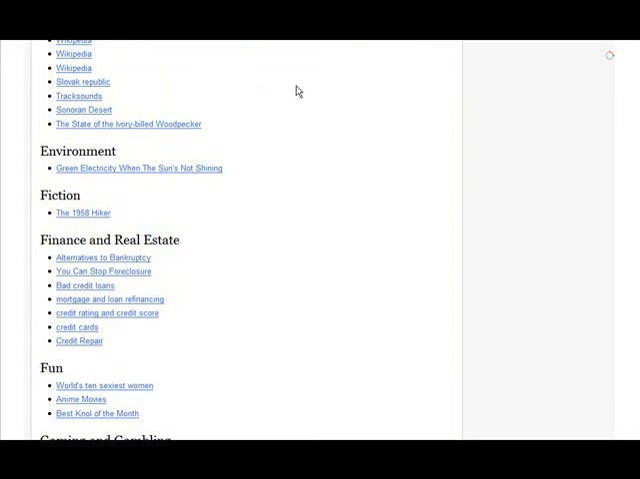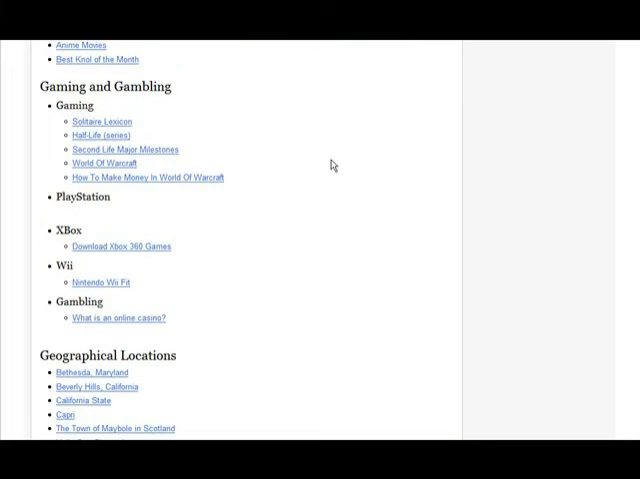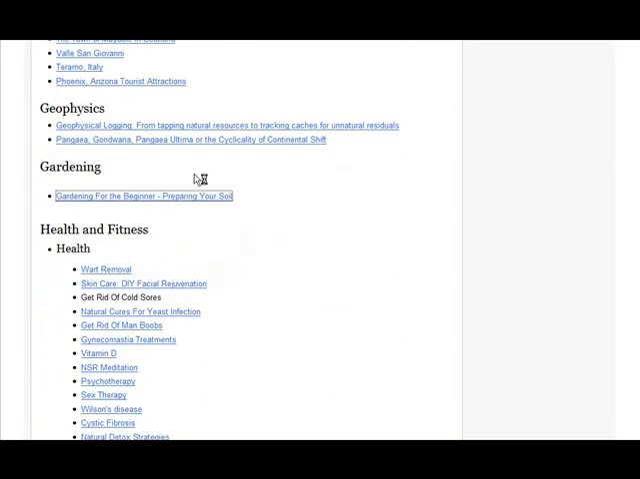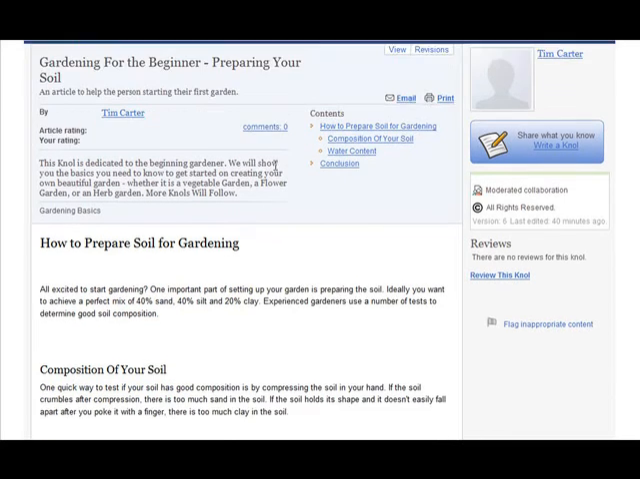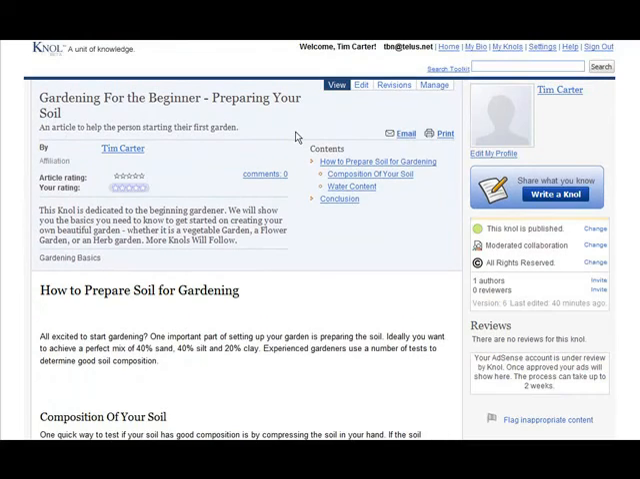And close. Now if we click on gardening and we click here, and there it goes. It takes us to our Knol. Okay, so that is how we get our Knol up and running.